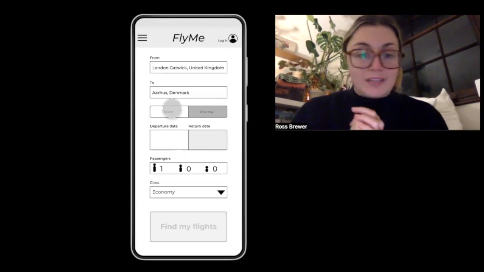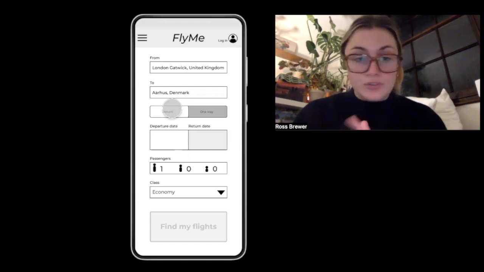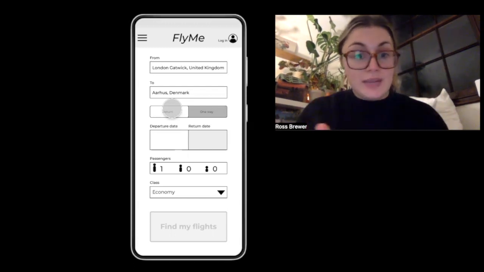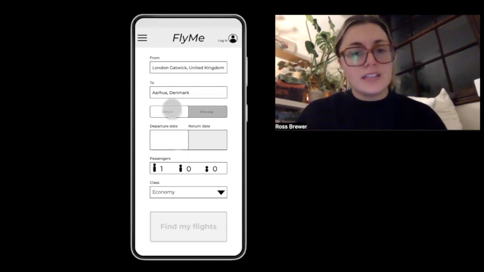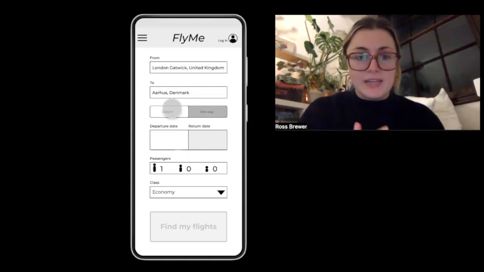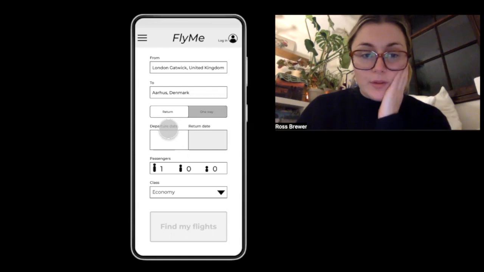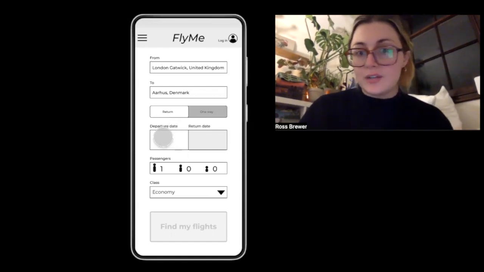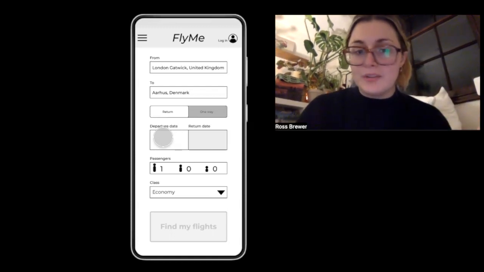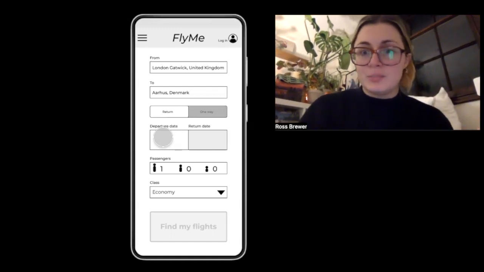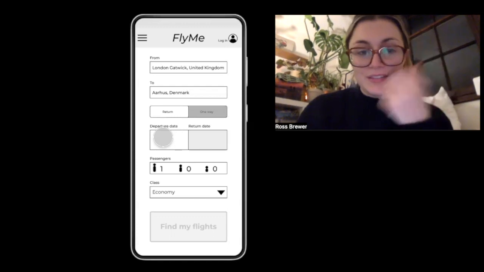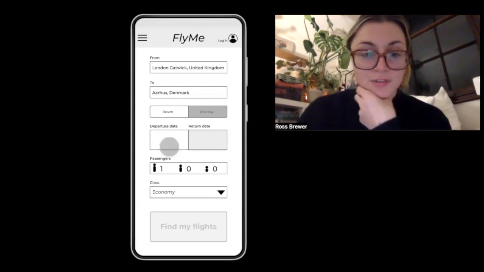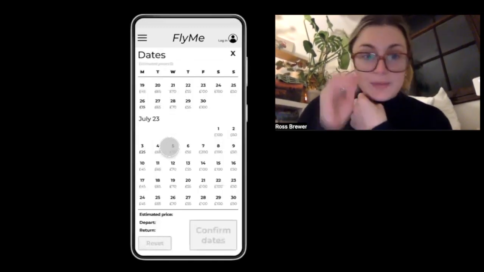Okay, so I'm going to make sure my toggle is on the return option. The next blank field, that's where I'm drawn to next, looking down the page chronologically. Departure date is my next one. So any sort of empty field like this, I just find obvious. You just click on it, and then I know something's going to happen. So I just presume that it's going to give me a list of dates or something. So I'm going to click on the field that's departure date. There we go, dates.